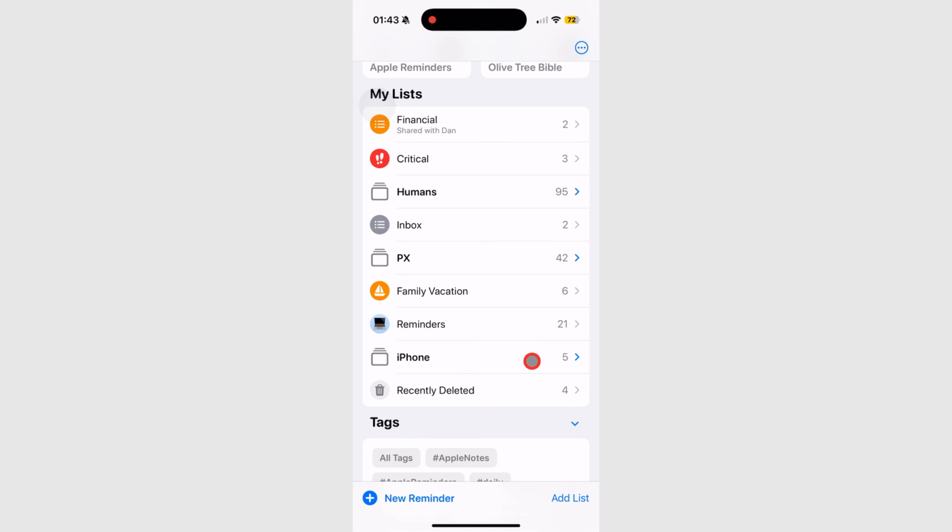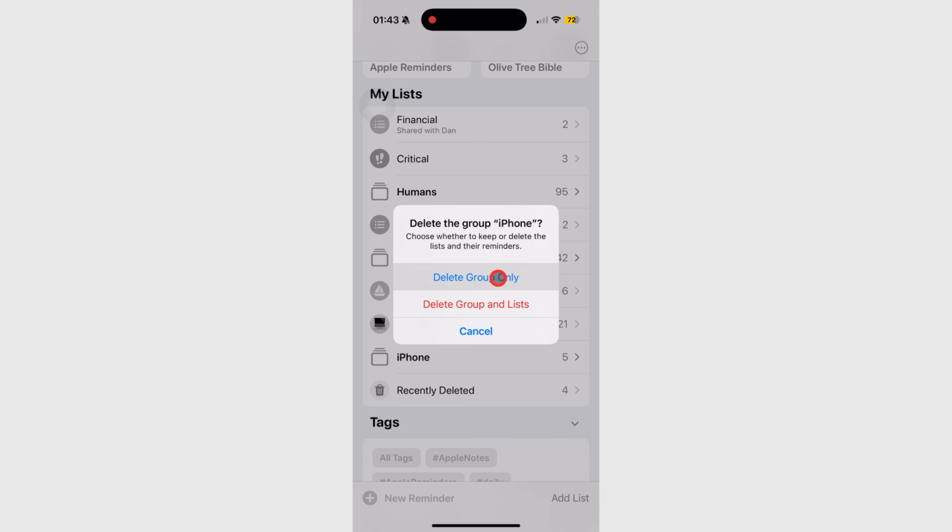Deleting a list gives you two options to either delete the group or the lists in it as well. I don't want to delete the group, so I'm just going to cancel that.